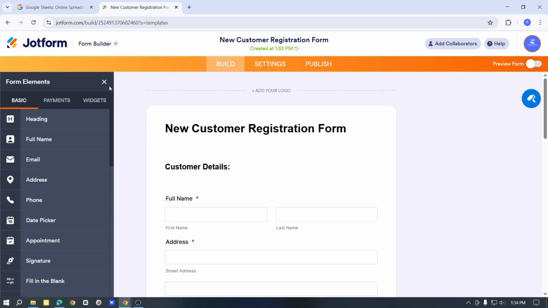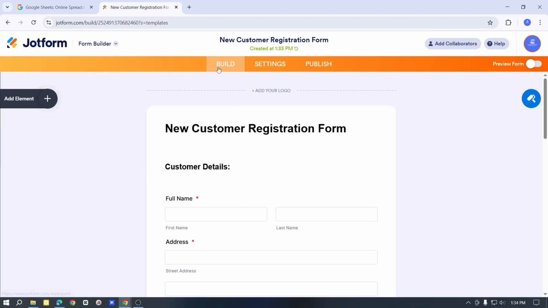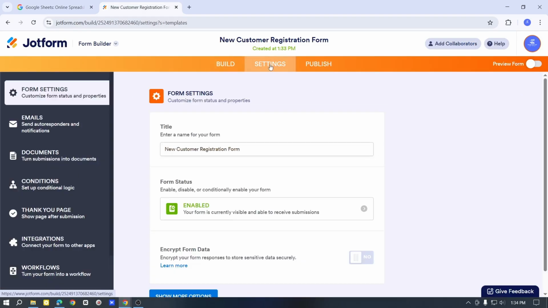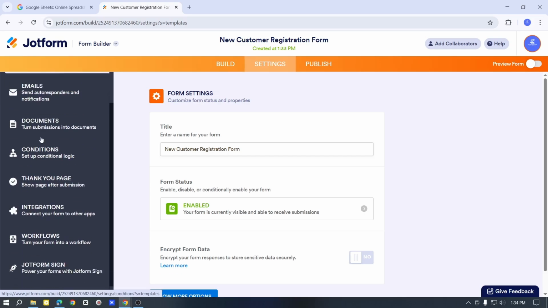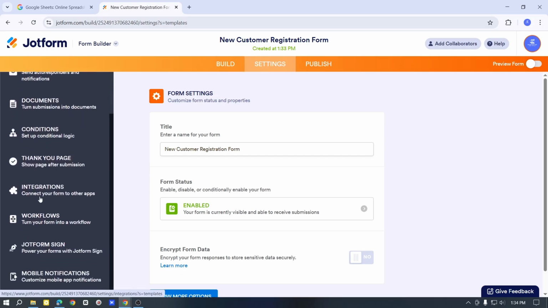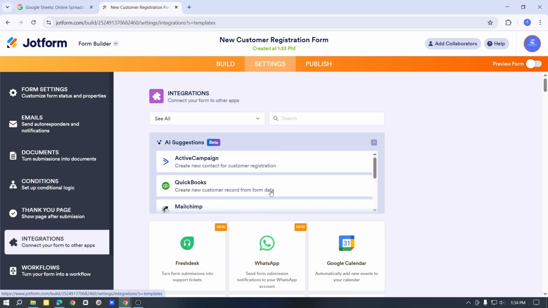So to do that, just go to the settings here. So go to the settings tab and it will open this left panel, and from there just simply click on this integration. Now click on this integration. Now here you will see some list. Now here what we are going to do, we will connect our Google Sheet, right?